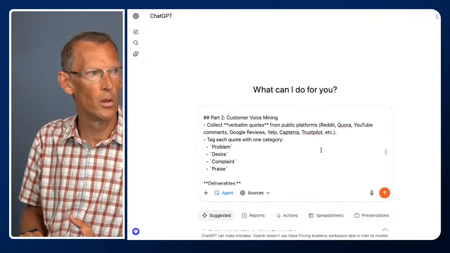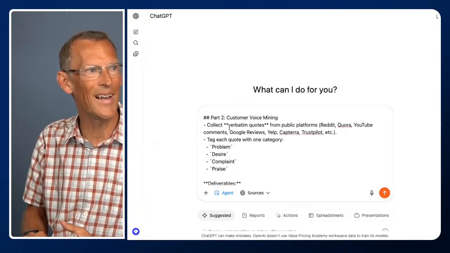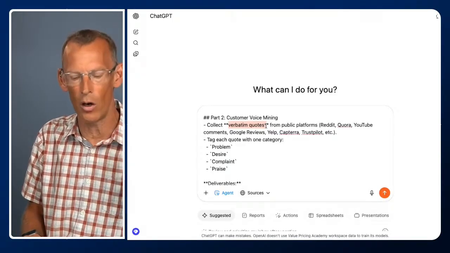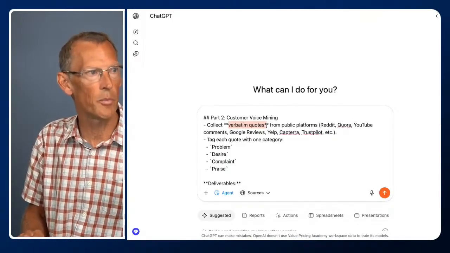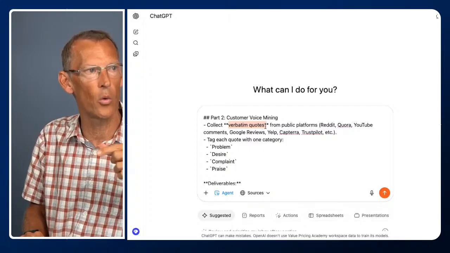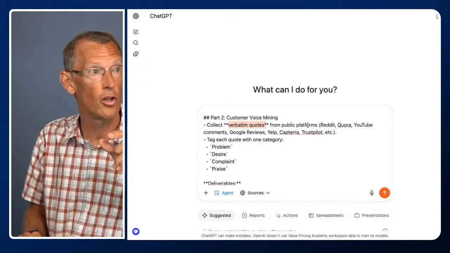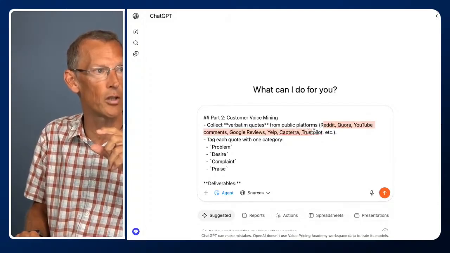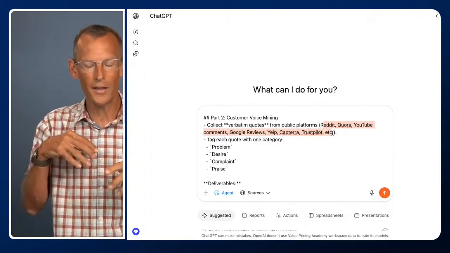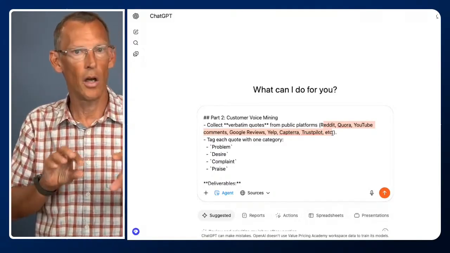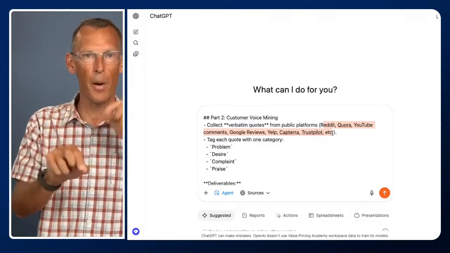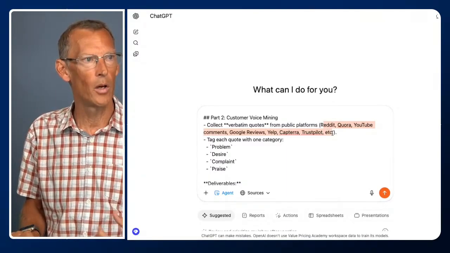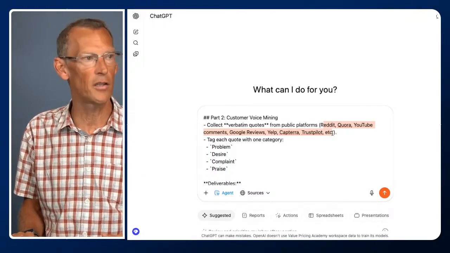In part 2, I wanted to then go and collect verbatim quotes from clients. This really illustrates the power of agent mode, because I'm specifying that I want it to look for client quotes relevant to those firms using public platforms like Reddit, Quora, YouTube comments, Google reviews, Yelp, Capterra, Trustpilot, etc. Because what it does, it will then go and click through, and this is the agentic side, it will go through and click buttons to find the comments. This is one of the really powerful things about agent mode, where it clicks on buttons inside websites.